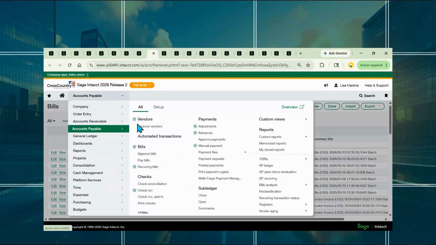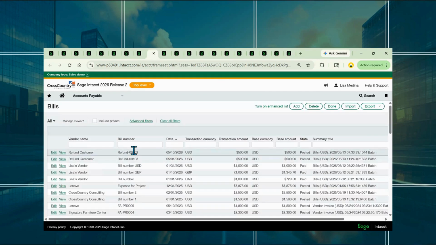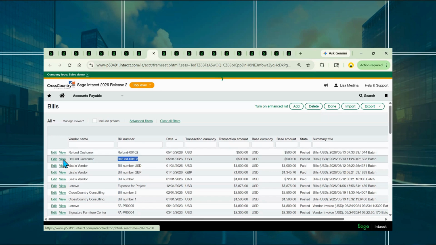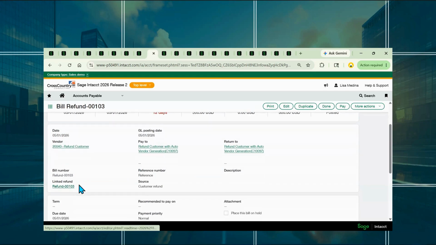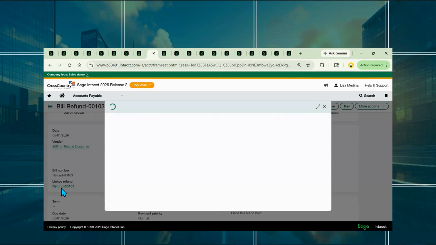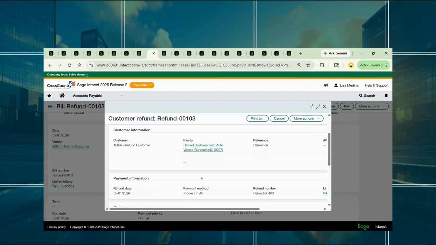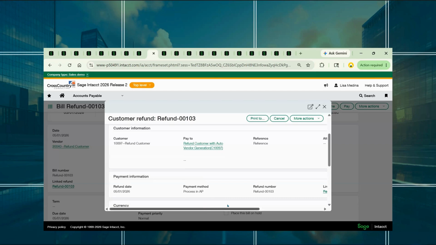So if you go under accounts payable, bills, you'll see that refund there. And if you view the refund, you'll see that it links you back to the original refund. So this bill will be linked to that original AR refund for audit purposes and for that audit trail.